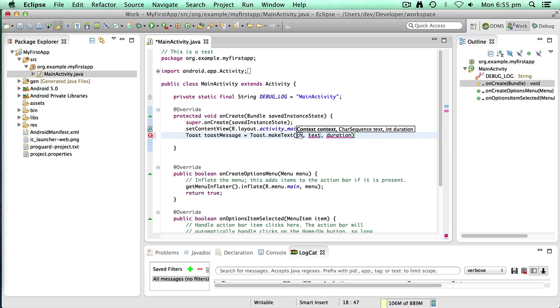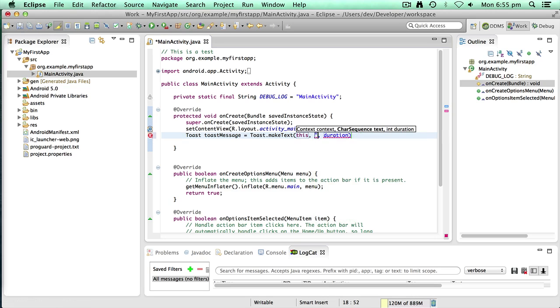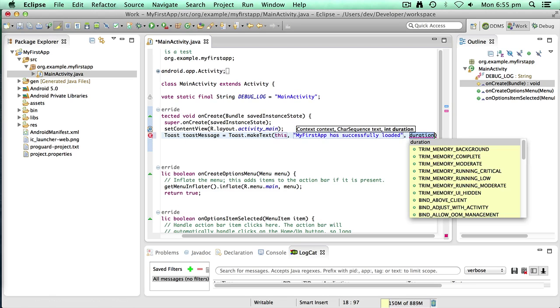Context, very simply, is this. And that essentially means this class that's being executed now. Next, we want to type in the message that we want to pop up on the screen. What about if we put something like "My First App has successfully loaded." Okay, next thing, tabbing over, duration. Oh, actually, one thing I want to do now before we continue, remember we talked about double clicking on logcat.